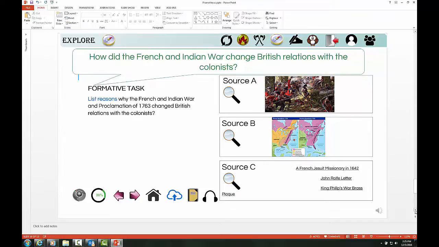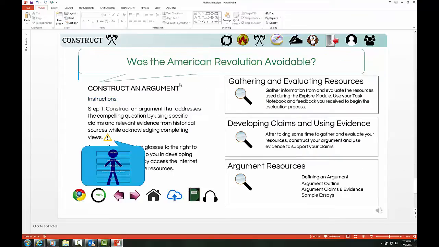From the Explore phase, they enter the Construct phase, where they are asked to construct an argument. Again, they are provided instructions on the side. They can access their tutorials at any time or their Hoot Owl. And then they're provided with some resources on the side. At any time, they can exit by using their icons or go back to their home page, save, or submit their assignments.